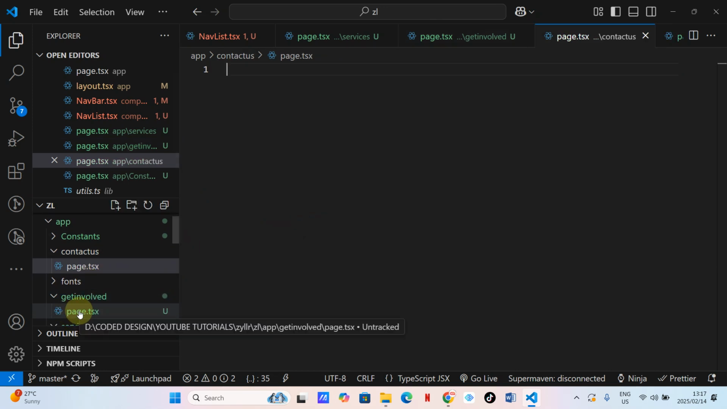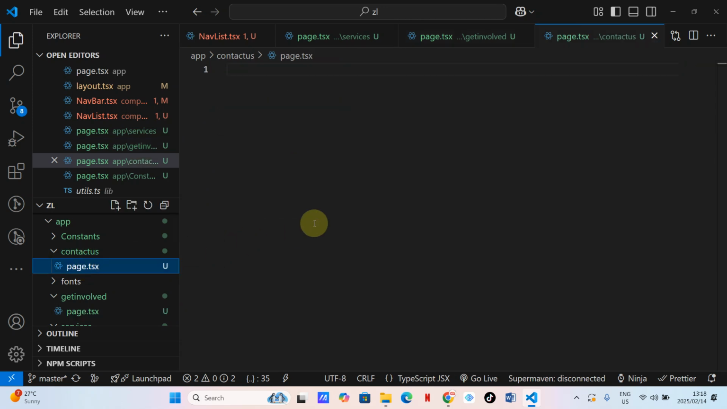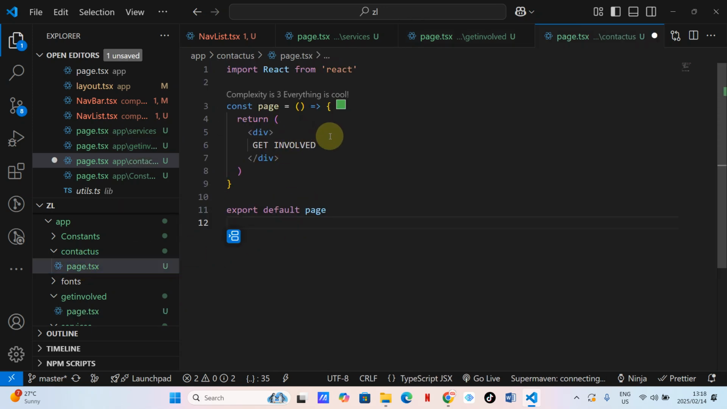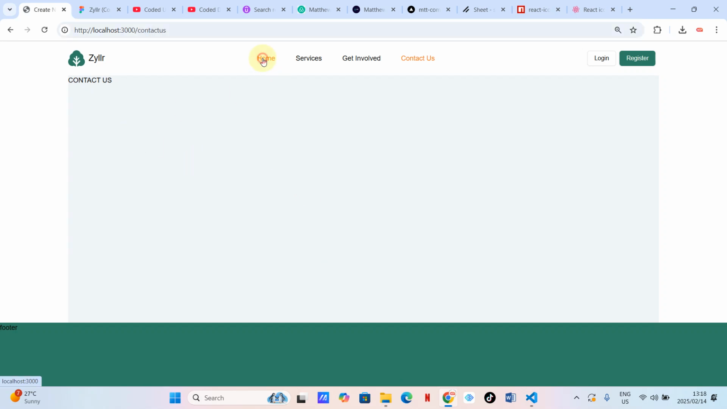and then let's check on get involved. Copy get involved and go back to contact us, and then change this to contact us. As you can see, everything works well. Home, services, get involved, and contact us. Looks like everything is working just fine.